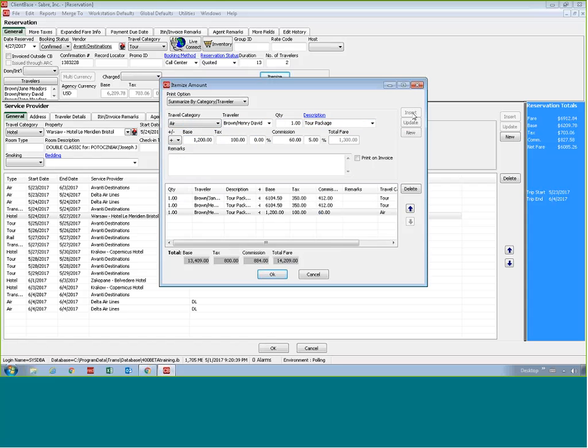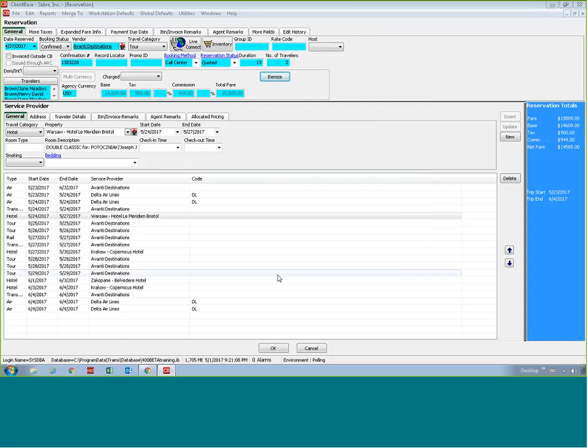Okay. Let's take a look at how this itemized pricing is going to carry over now. So I have the air broken down, and I have the tour package broken down for my client. And right now I told ClientBase to summarize it by category and traveler. The category being tour here, being air here.